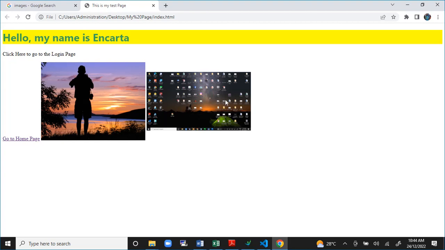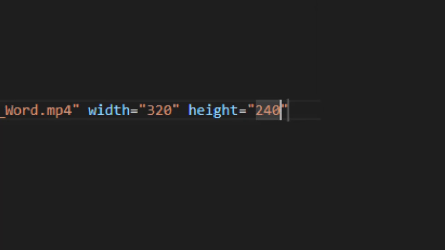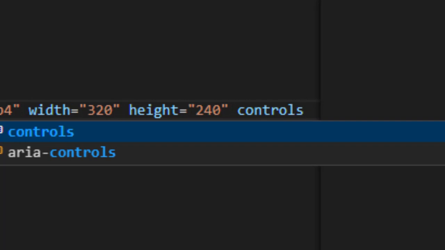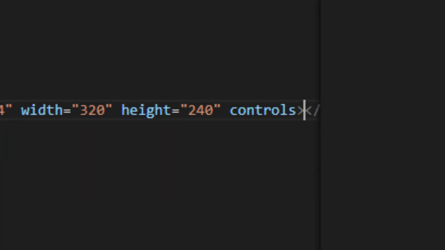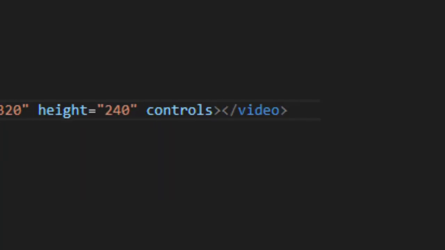Now, to add that, we simply come to our editor where we added the video. At the end here, we just add controls. We just add controls, then we close our tag. Now, the video tag has a closing tag. So when I close the tag, it has closed for me.